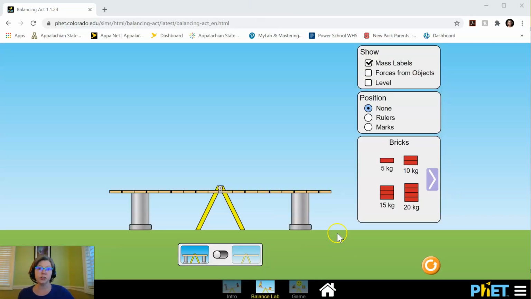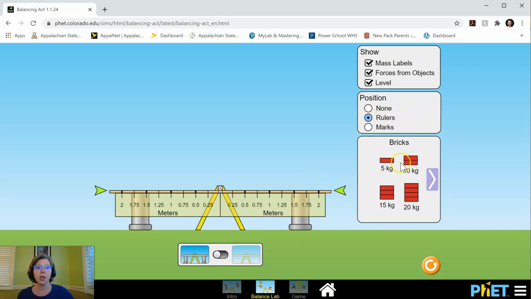With that open, you'll notice it's a fairly straightforward simulation. We want to show the mass labels, the forces from objects, and also you might as well show the level. On the position menu, we do want to show the ruler. We're going to be taking bricks of a specified mass and putting them at a certain location, either to the left or the right of the pivot point based on the lab instructions.